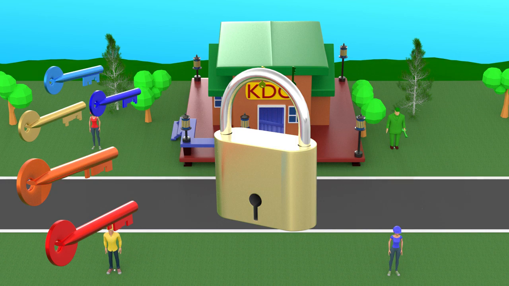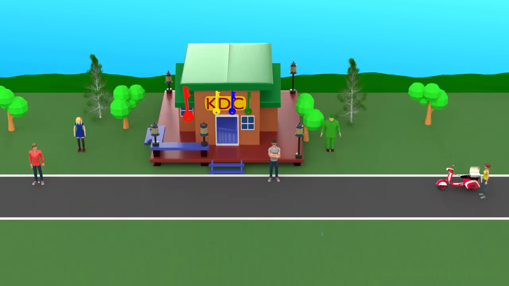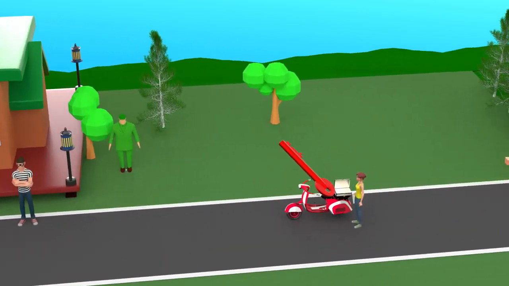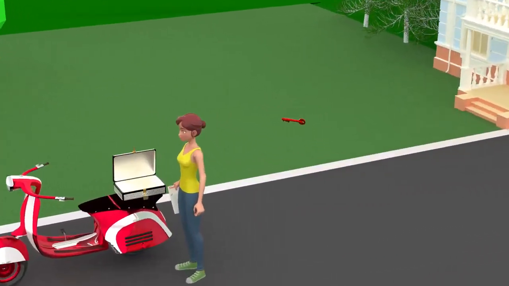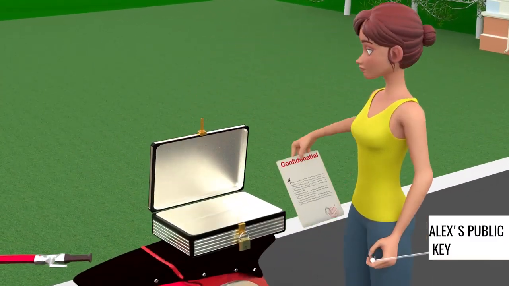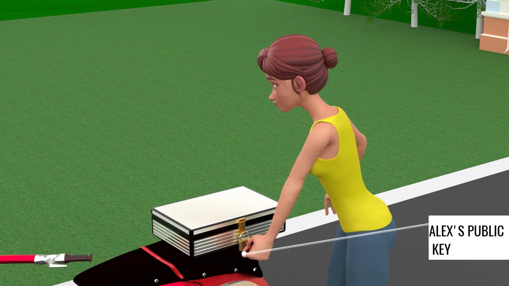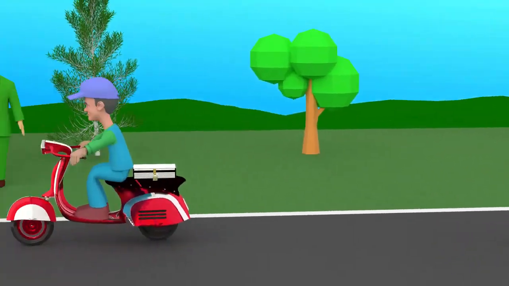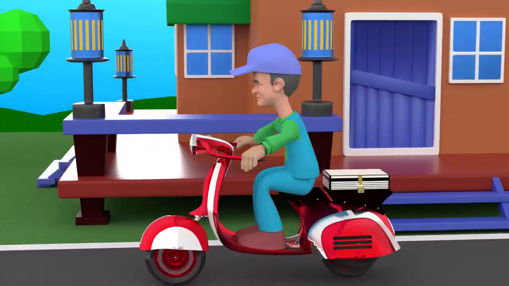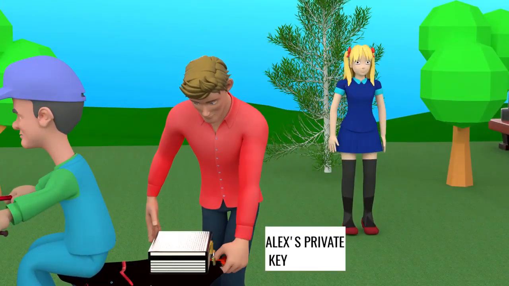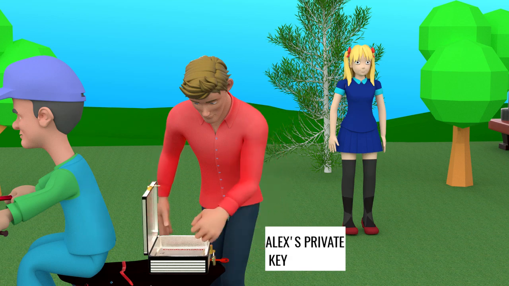Let's see how. If Nina wants to send the box to Alex, Nina requests the public key of Alex from the KDC. The KDC shares the public key with Nina, and she locks the box. After transportation, only Alex will be able to open the lock, because only he has the private key. This system is highly secure because Alex hasn't shared his private key with anyone.